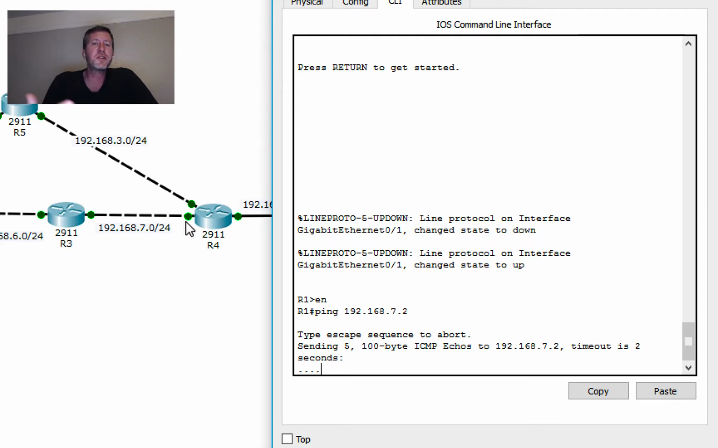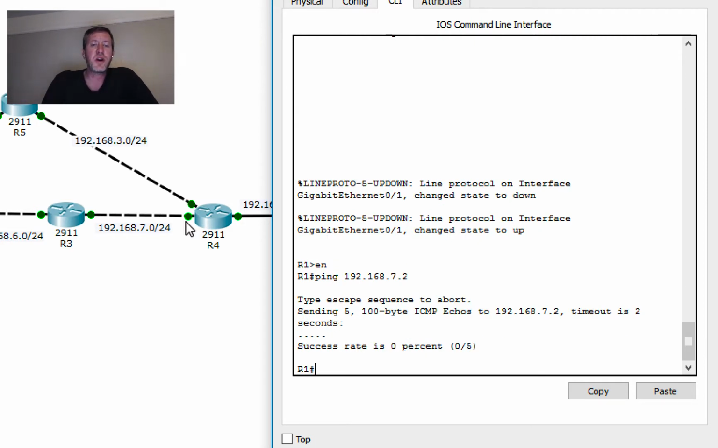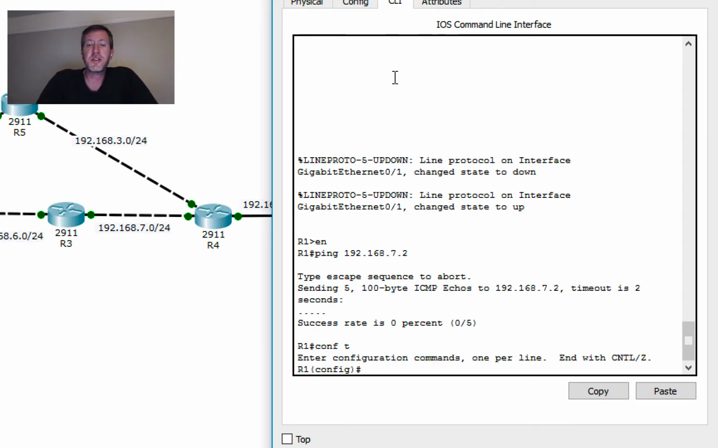So we want to be able to do this, though, with the routing protocol. So I'll go ahead and come into conft, or you could type in configure terminal. And of course, now we need to actually go into the router configuration mode. Now, specifically, we're going to go into RIP here. So I'm going to say router rip and press enter.